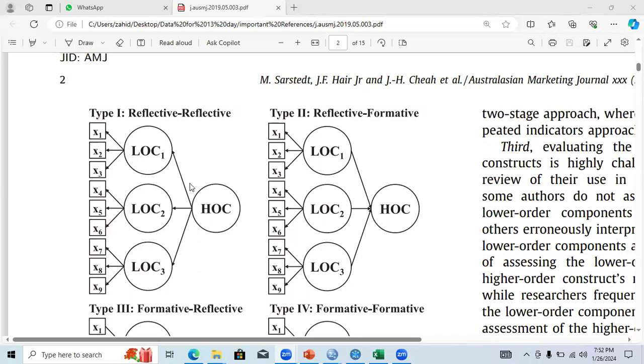Well, I was discussing different types of higher order constructs. The first type is reflective-reflective. It means when you have some theory or literature providing evidence that the constructs have some common concept that should be measured separately, and you believe that a concept might have some dimensions, like a higher order construct, HOC. Higher order constructs might be measured by some lower order constructs like these three.